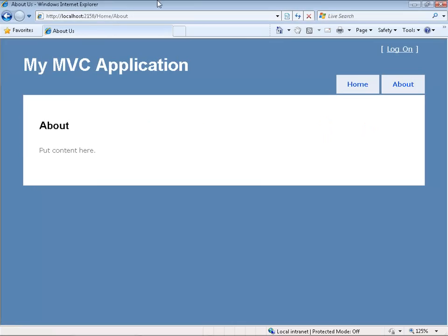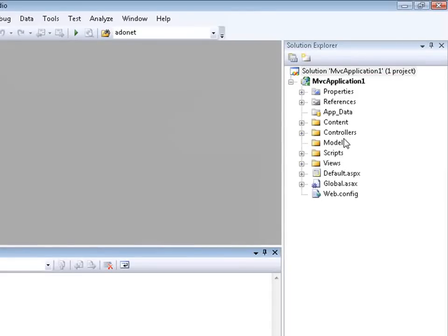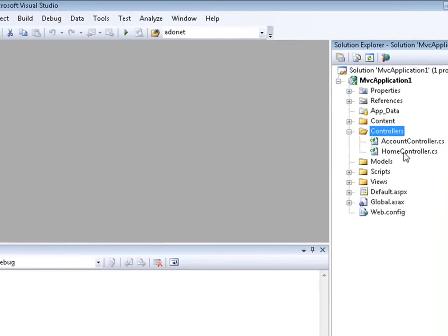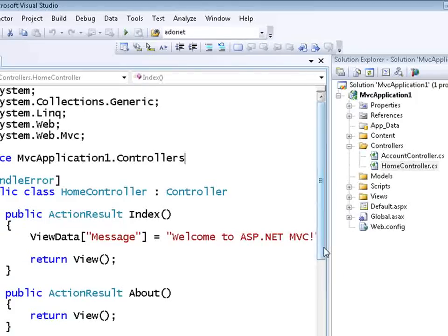So let's see how this sample site was implemented. I'm going to shut this down and move back to Visual Studio, the Solution Explorer window. Notice that there are three main folders in the Solution Explorer window. There's a folder called Models, there's a folder called Views, and there's a folder called Controllers. So we have a folder for each type of logic you have in an MVC application. Let's take a look at an example of a controller. We're going to expand out the Controllers folder, double-click on Home Controller, and we have the Home Controller right here.